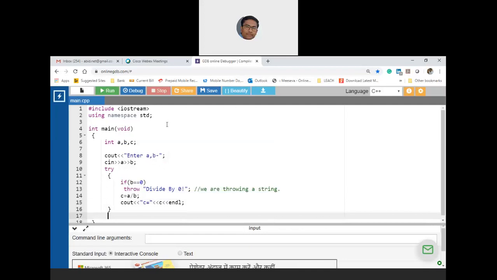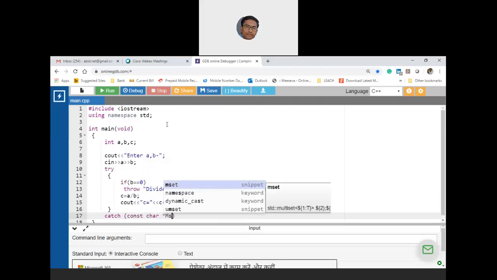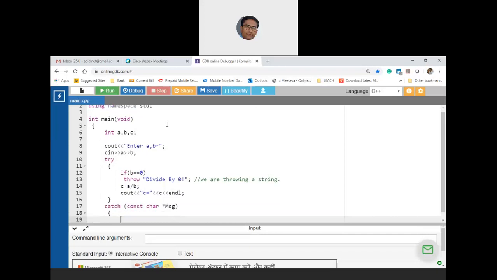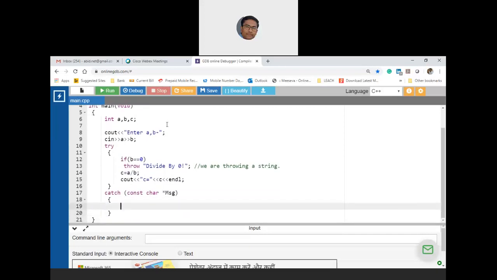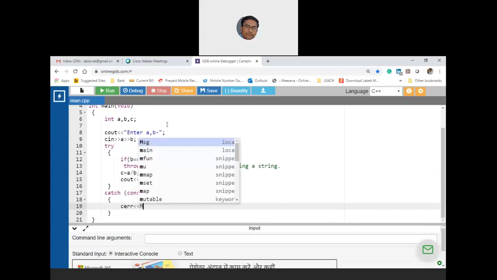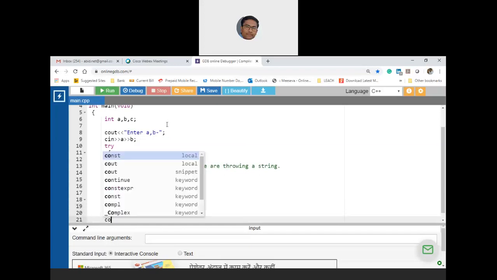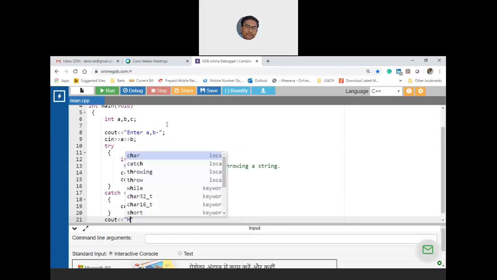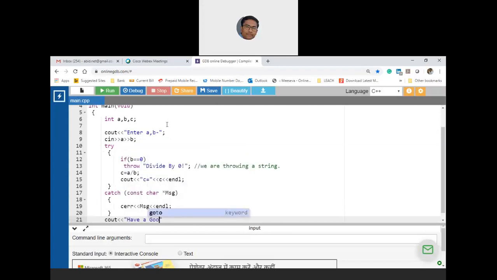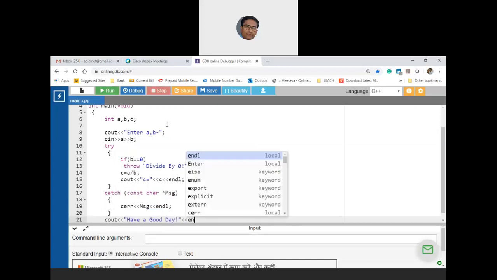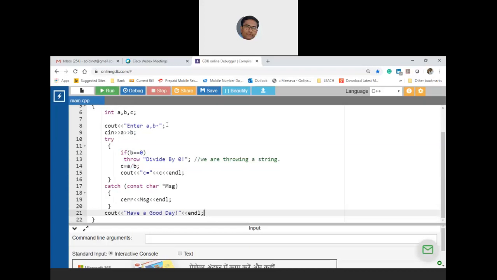Okay. Now notice that you need to have at least one catch block. Catch, you are getting const char star message. Whatever message you are getting, we will be handling by using cerr. Let us simply print that same message, then endl. And then we will write that cout, just a message. Then this is a main which is returning integers, so return 1.